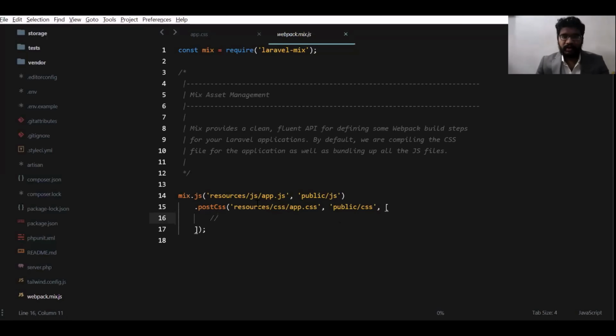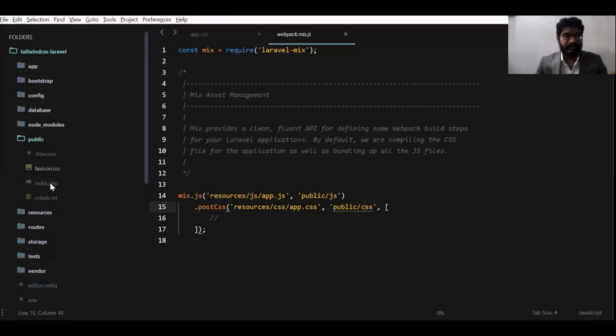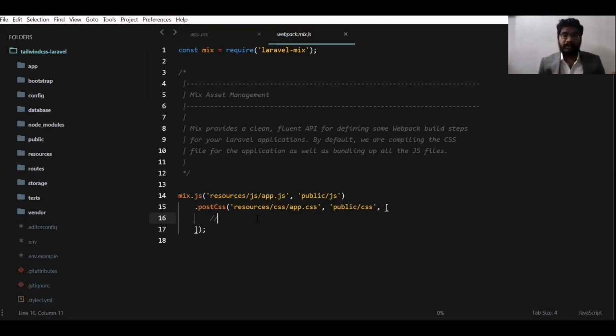So this is by default. It mixes this CSS from app.css and moves it to public css. Here there is a folder in public css. Actually, when I compile this, it will create a new folder here in public css and it will create an app.css file there. So whatever I write here, it will be seen in this public css file. I need to tell Laravel to use Tailwind. So for that, I will tell Laravel that Tailwind is required.